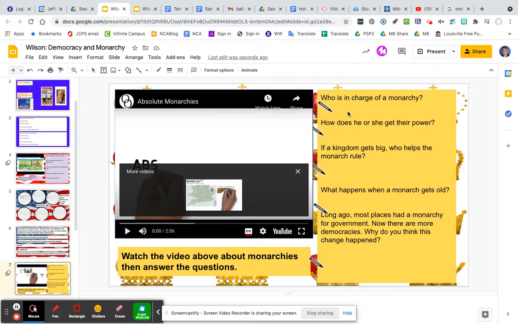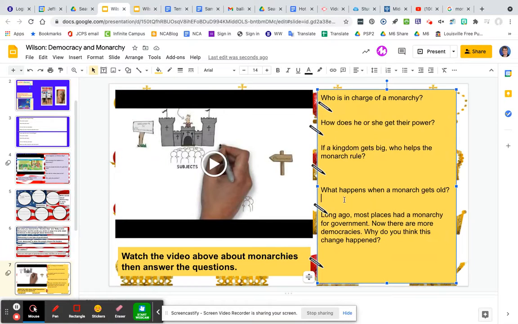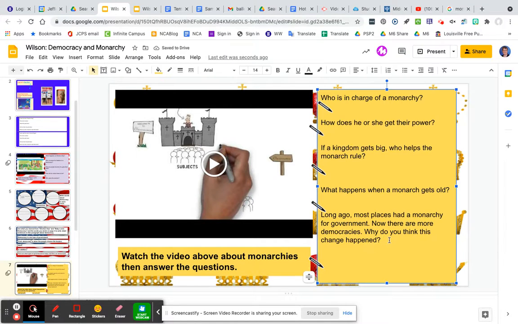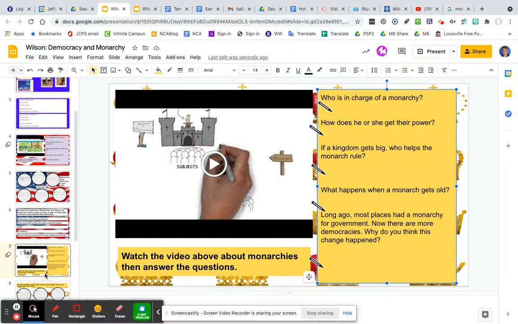Here you're going to answer who is in charge of a monarchy, how does he or she get their power, if a kingdom gets big, who helps the monarch rule, what happens when a monarch gets old. For each of these you'll type the answer here. Long ago, most places had a monarchy for government. Now there are more democracies. Why do you think this change happened?